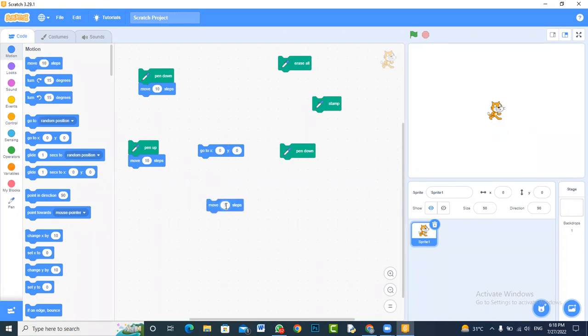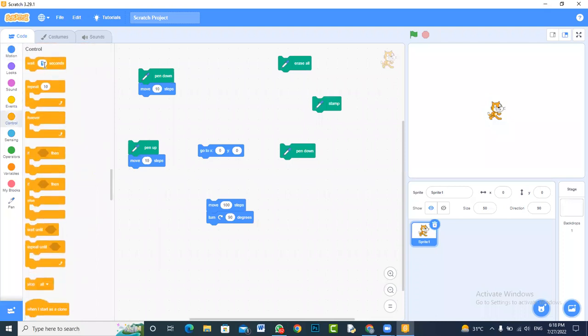So I'm going to write move 100 steps. After moving 100 steps, I'm going to turn right 90 degrees, and I'm going to wait some time over there, 0.2 seconds, let's say. And I'm going to repeat this whole process 4 times.